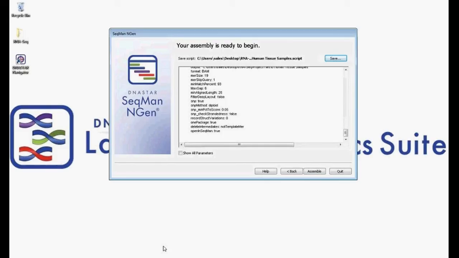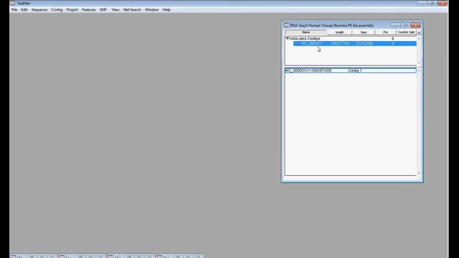SeqMan Pro is the analysis tool for the aligned data. And initially, you will see this window. This is a project summary window. On top, we will have a list of all of the contigs, and each contig will represent a single chromosome.